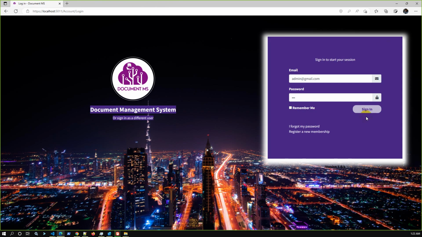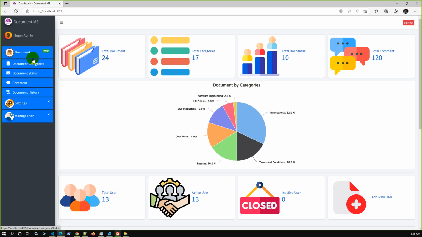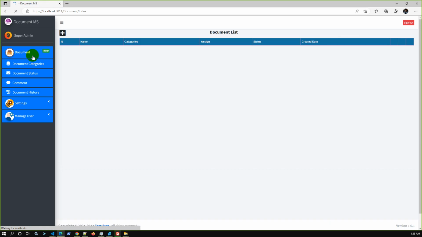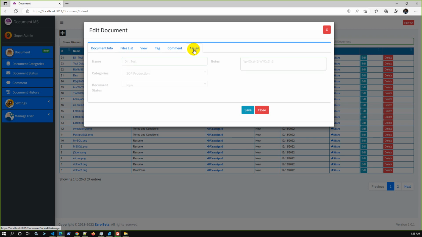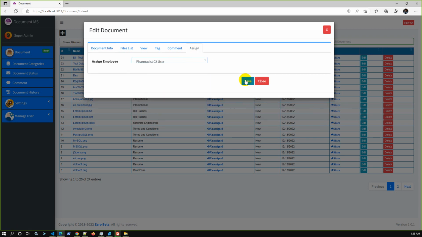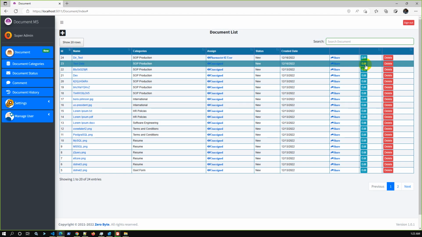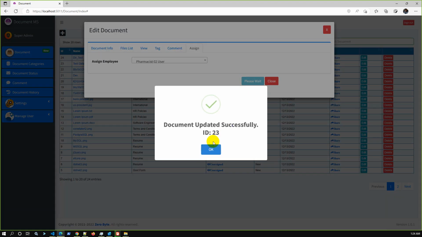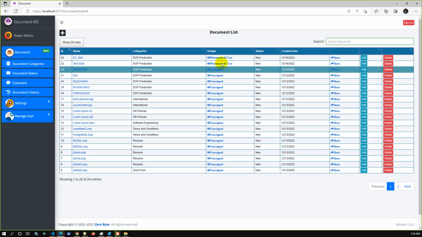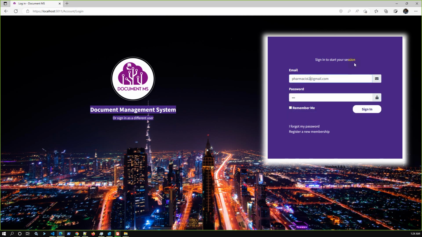So if I log in as admin user, and go to the document list, edit, assign pharmacist user, save. Updated successfully, and let me add one more document for the pharmacist user, save. So 2 documents we have assigned to the pharmacist user. We can see this user's details as well.